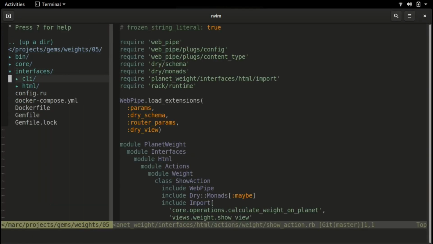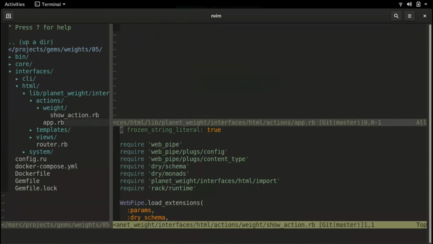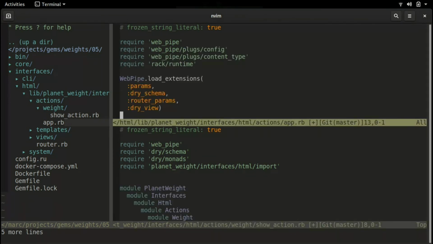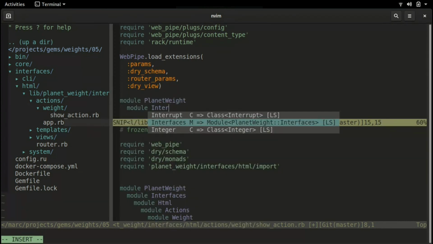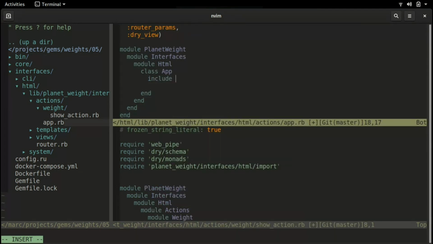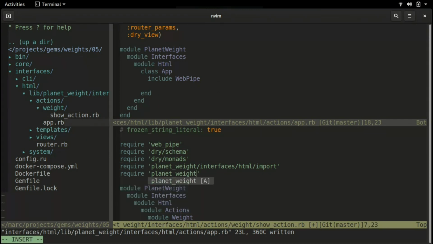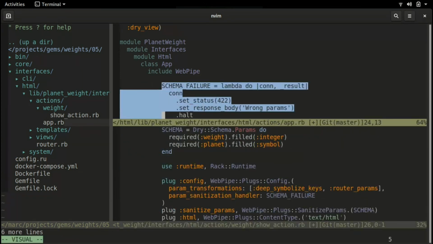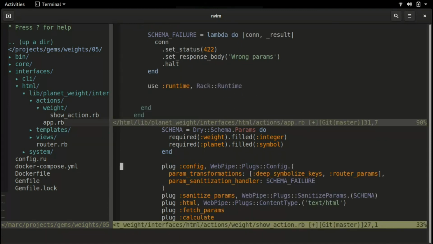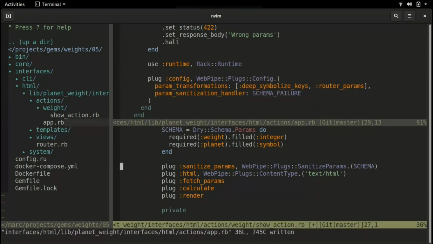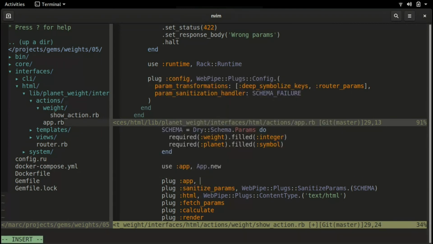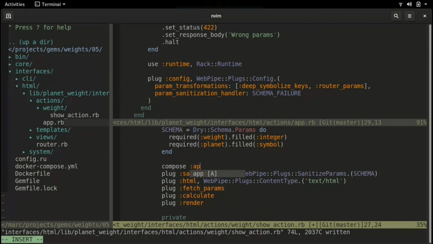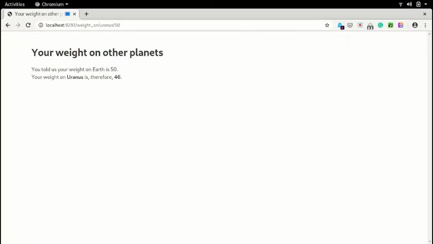So, let's create a top WebPipe class. We're going to extract here what we consider common behavior: the runtime middleware and how we treat parameters. We can then both use and plug the WebPipe instance as a whole and check that everything keeps working. Otherwise, the compose method is a shortcut to compose both middlewares and plug operations at once.